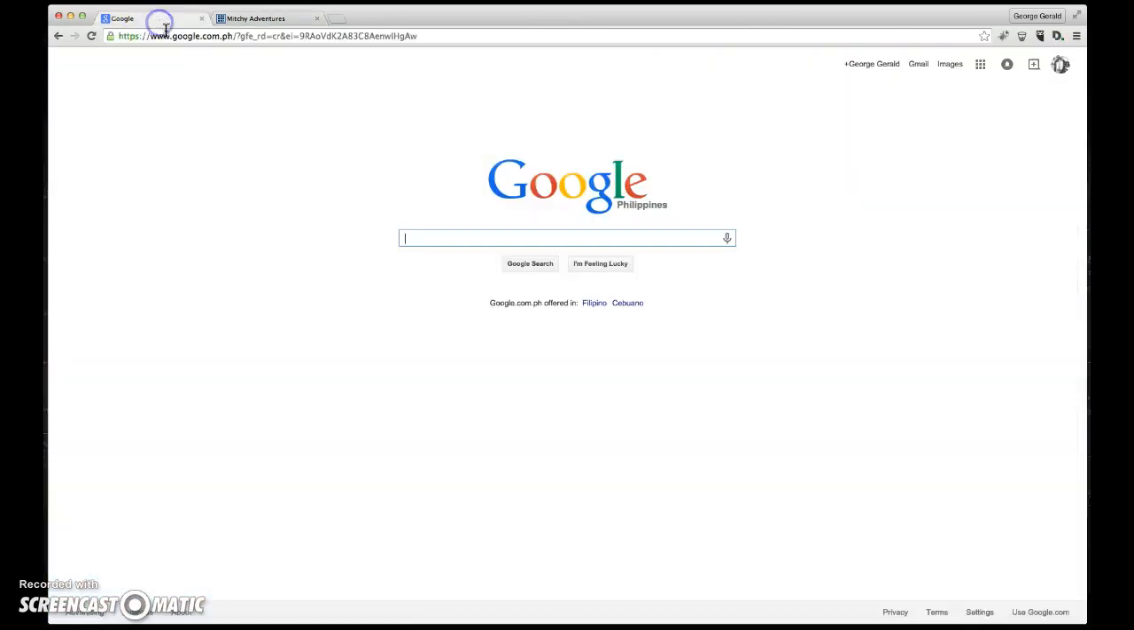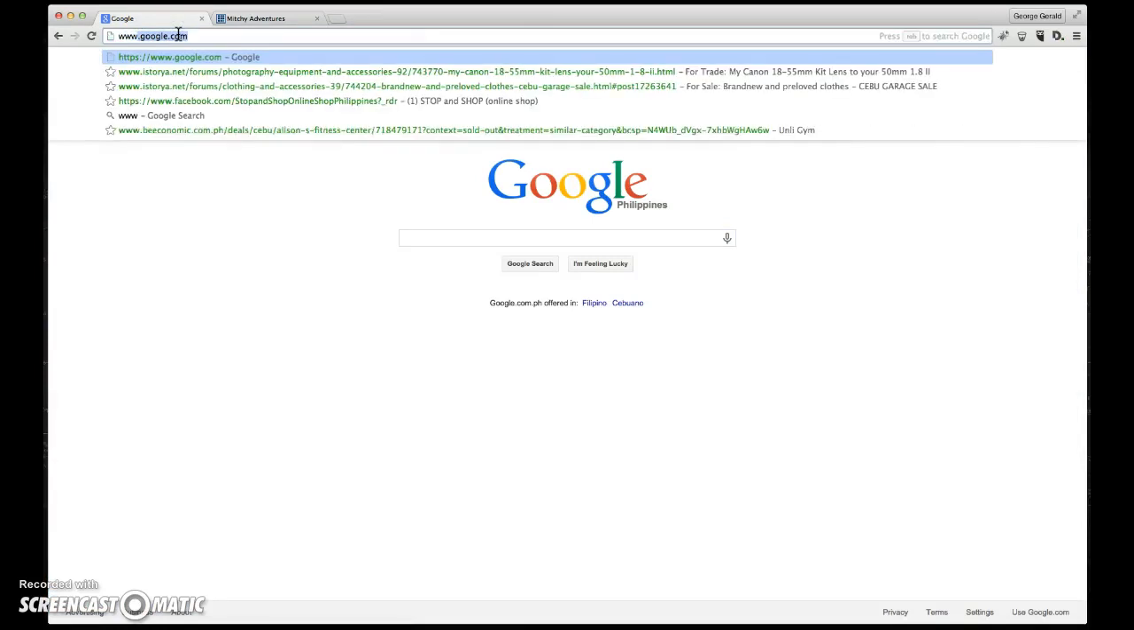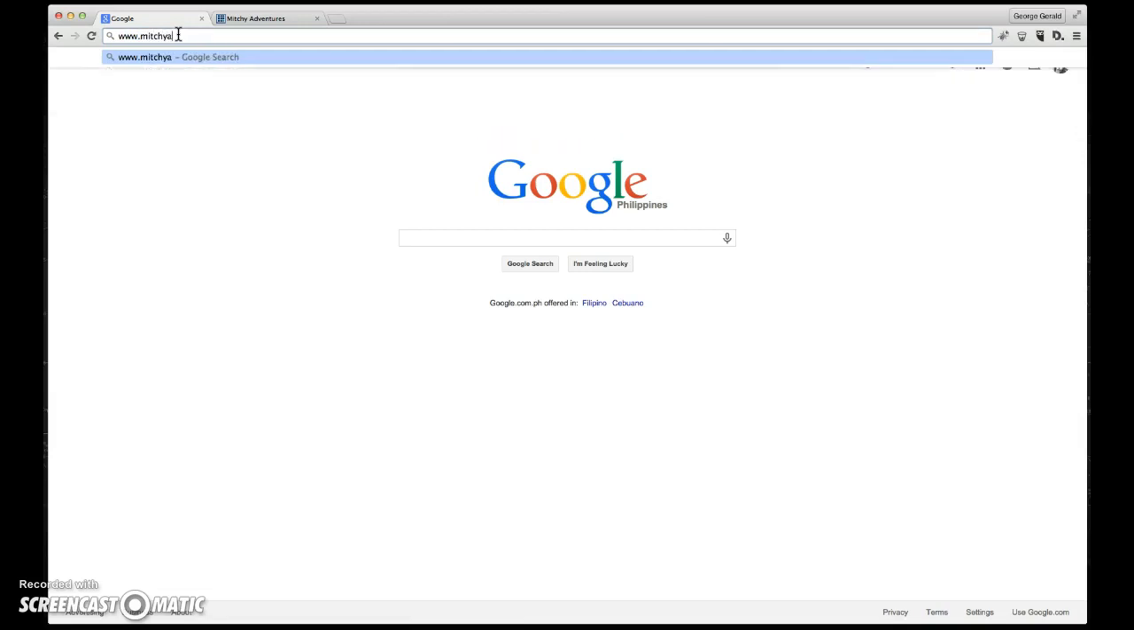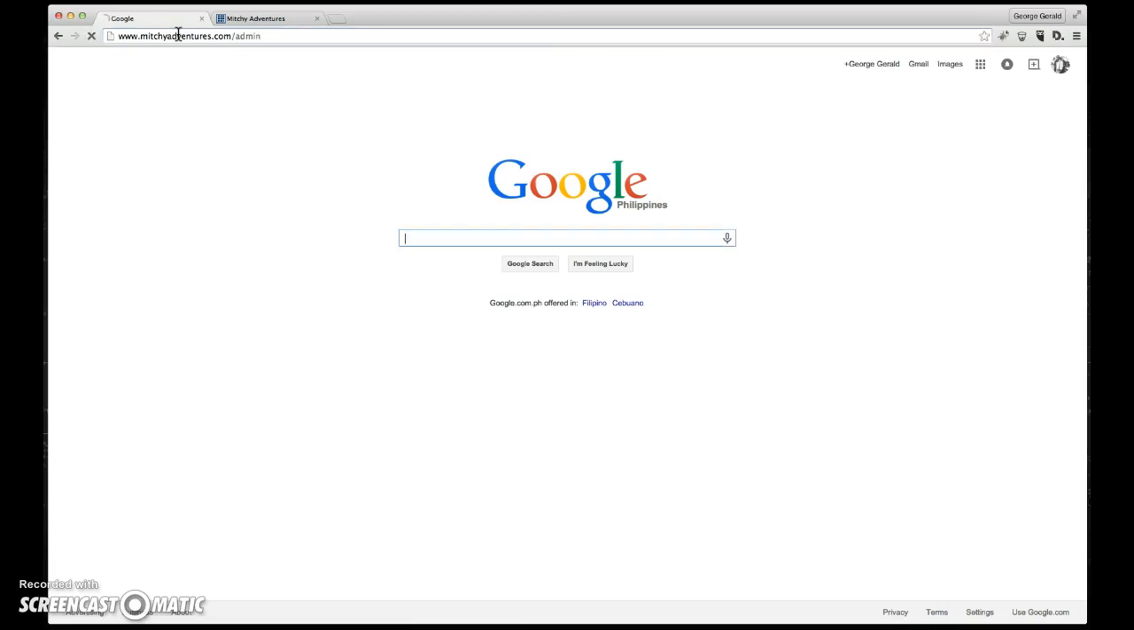Okay, so first things first, you want to log into the dashboard. Type in your address, MitchyAdventures.com/wp-admin, or a simpler way would be /admin. This is what I personally do. So, enter.